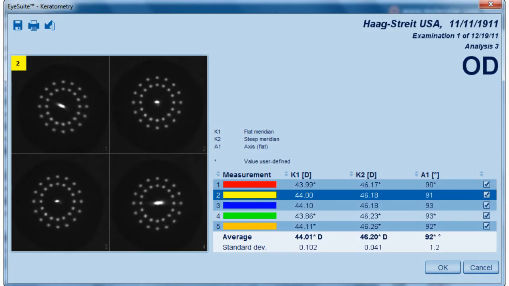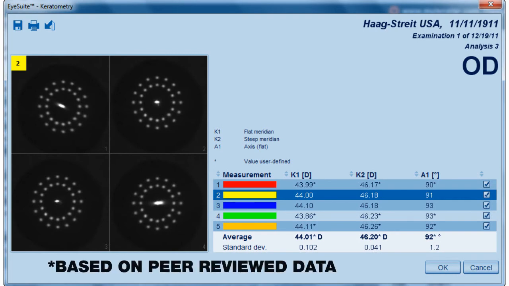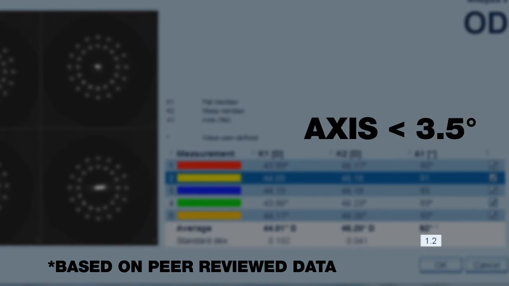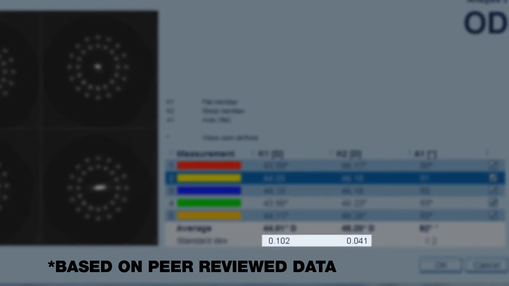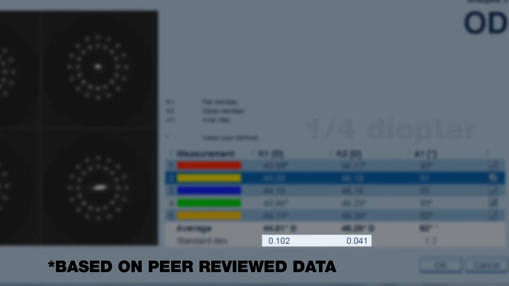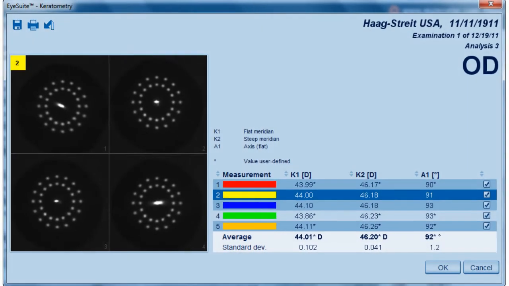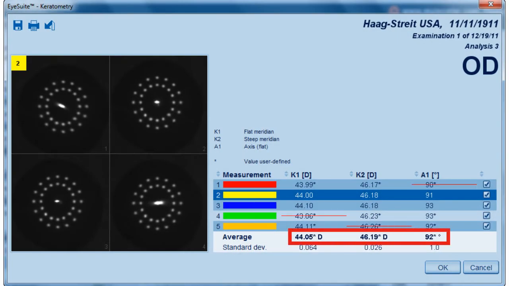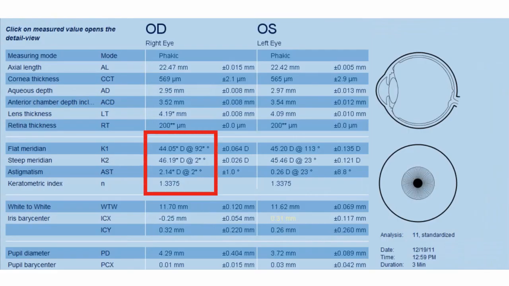For toric IOL lens consideration, it is recommended to keep the standard deviation of the axis to 3.5 degrees or less. The K1 and the K2 standard deviation power should be kept equal to or less than 0.250 mm, which translates to 1/4 of a diopter. Adjusted results will be displayed with an asterisk on both the keratometry screen as well as the Results Overview page.